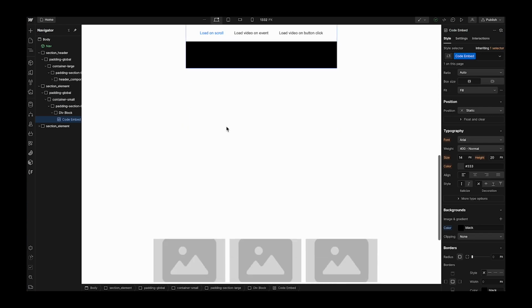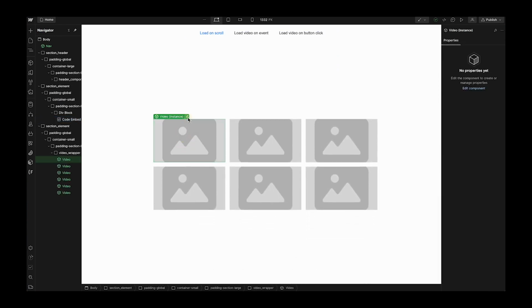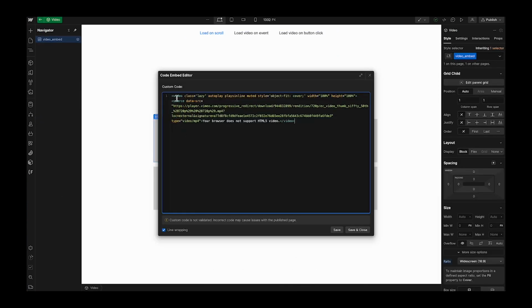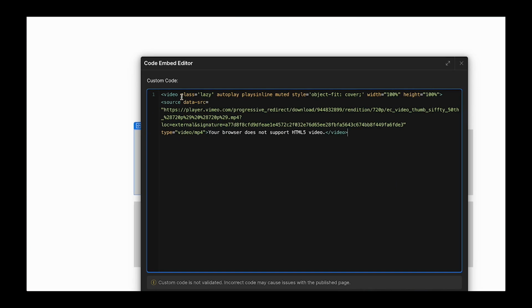And the same concepts apply identically to a video. So you can see here you've got your HTML video element, you've got your class is equal to lazy, you've got all your basic HTML video attributes, so you've got autoplay, plays inline, muted, you can add styles, width, height, etc. And then inside of the source here, you change from src to data-src, and that applies the exact same.